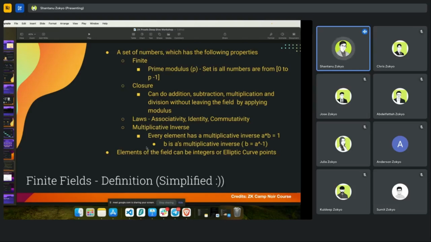We'll see at a later point how a multiplicative inverse is really important in finite field arithmetics. And elements of this field can be integers or elliptic curve points. You must have obviously heard about elliptic curves, and the elements of these fields are integers or points corresponding to the elliptic curve points.